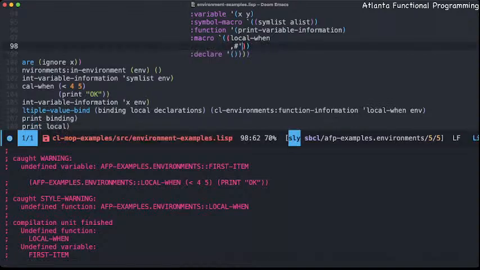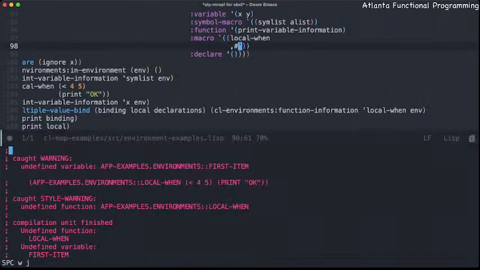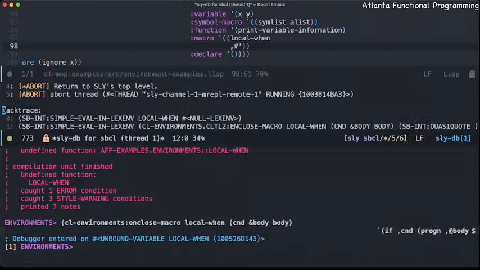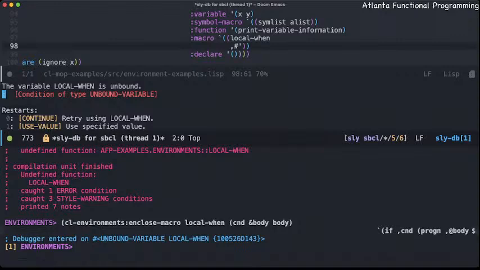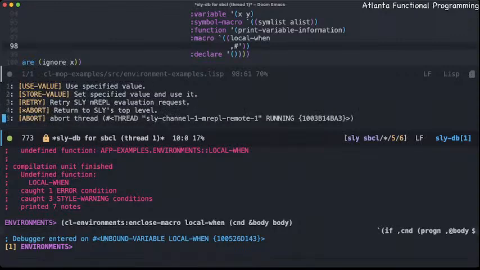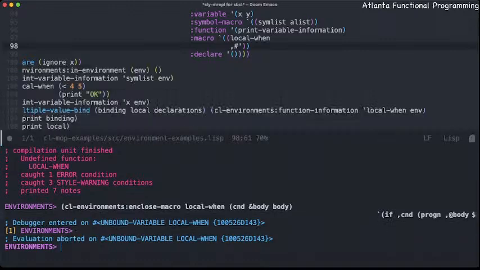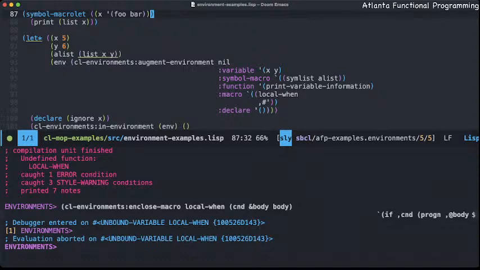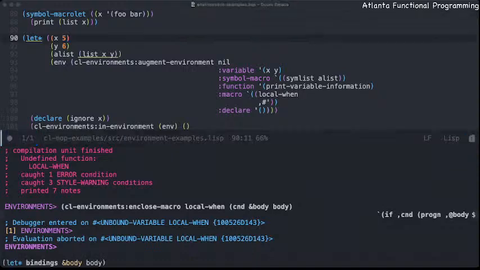Let me just run this guy as is and see what happens. Local-when is unbound, enclose macro. Okay. Might be messing up something here. Let's go and look at some of their tests to see if we can extrapolate a better example than some of the stuff that I'm coming up with here.